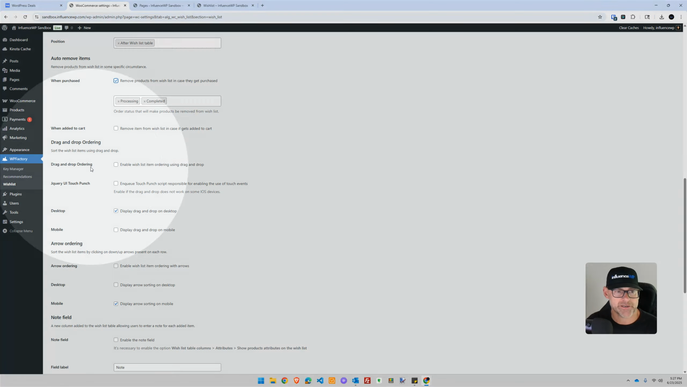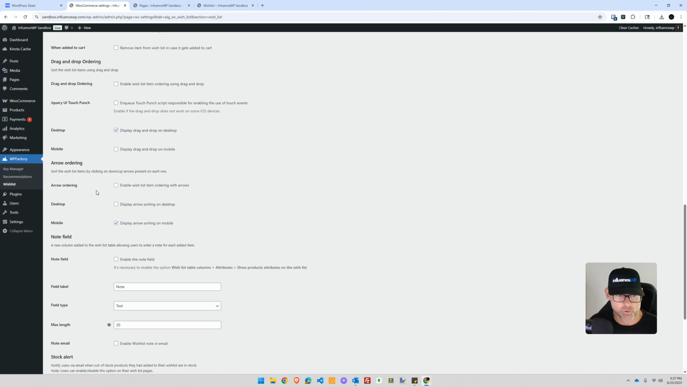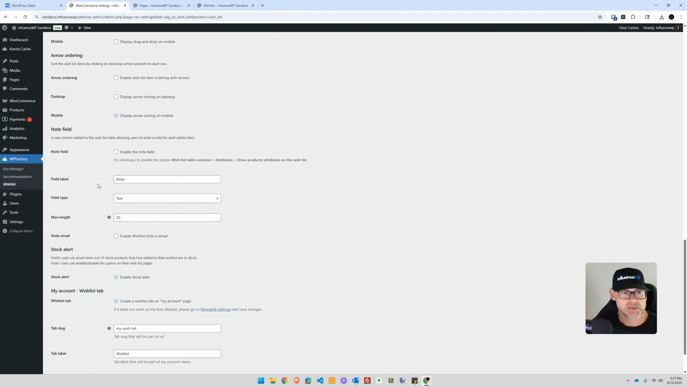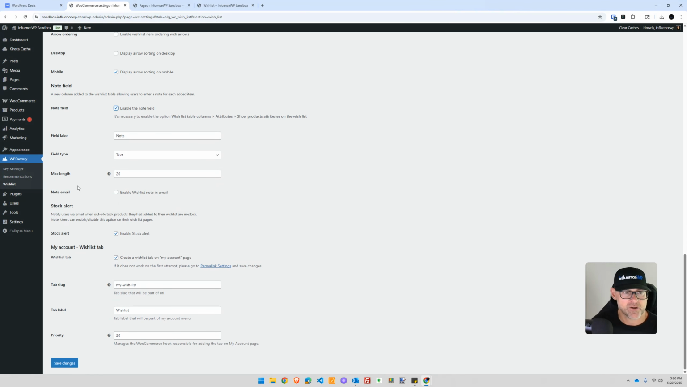Drag and drop ordering. We're going to skip all of this. Just know that there's a lot of ordering options in here, if you can manipulate the order of things. Note field. Enable a note field. A new column added to the wish list table, allowing users to enter a note for each added item. Yes, let's check that out. Let's leave all the rest of the defaults set there.